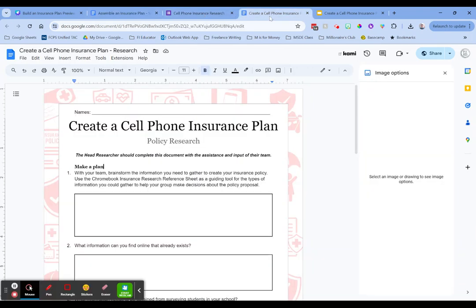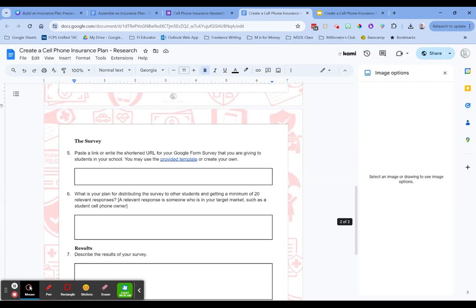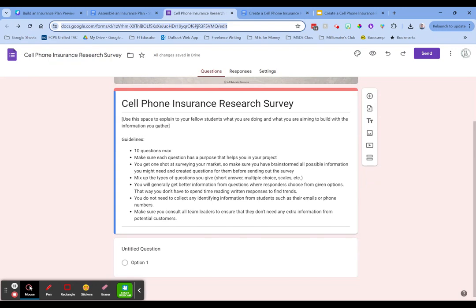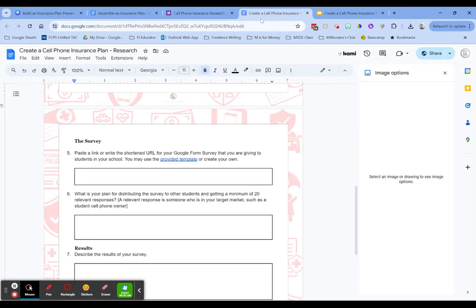The create, so the third part in the series, each student who is the head of their own department is going to get a Google Doc like this. So this is the one for the research person, so the head researcher. They're going to make a plan. They're going to do a survey. So I have a survey template ready for them. So they're going to survey students in the school.